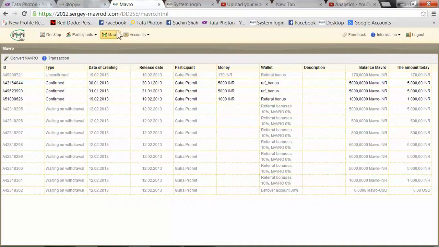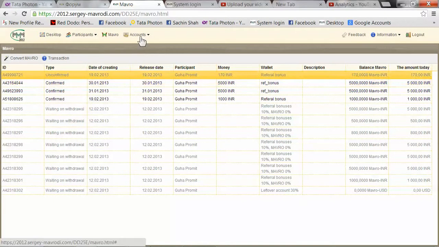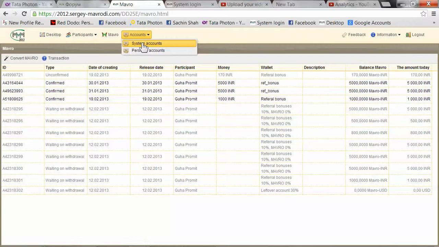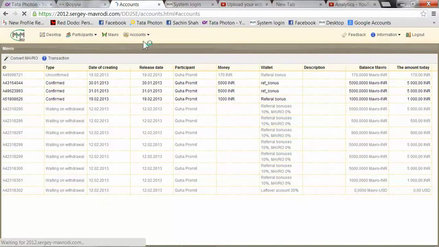So this is the Mavro tab where you see your money growing at 30% interest every single day, and on Tuesdays and Thursdays specifically there are updates for that interest, so you can check it on those days. Now I'll go to the accounts tab, where there are two tabs. One is system accounts. I'll go to the system accounts.